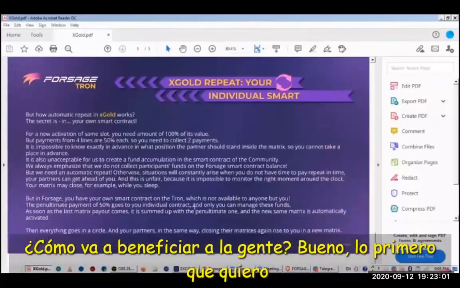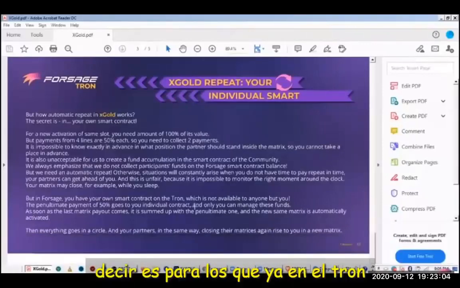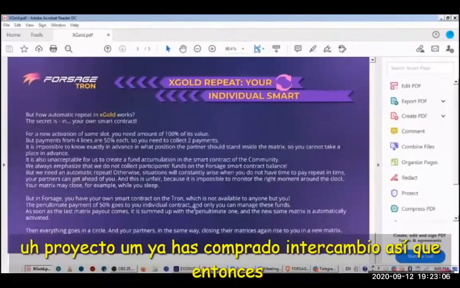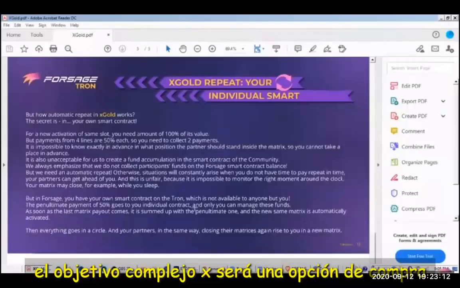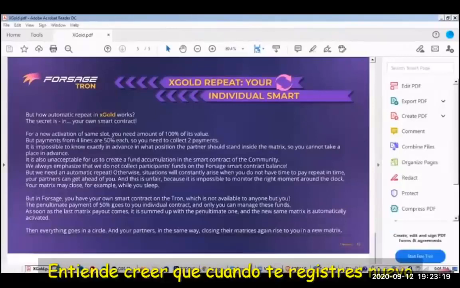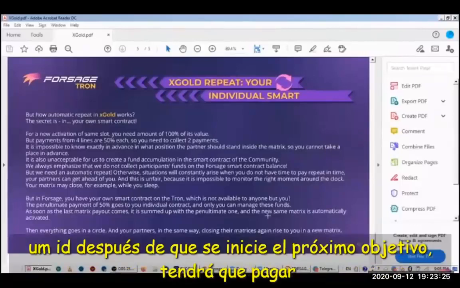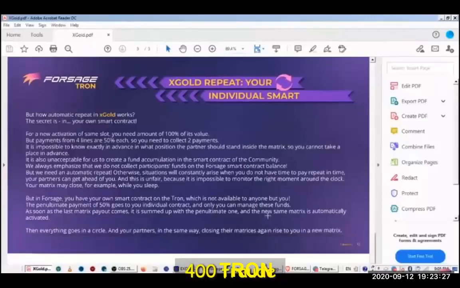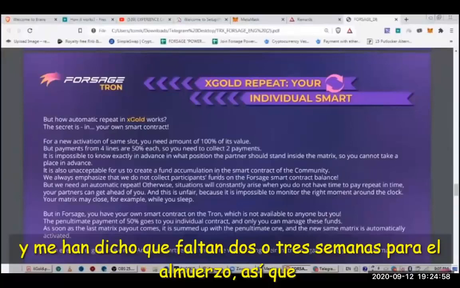Well, the first thing I want to say is, for those who are already in the Tron project, you already have X3 and X4, so the X Gold will be an option to purchase when it's actually available as boxes and volume. But when the X Gold is launched, I understand that when you sign up a new ID after the X Gold is launched, then you have to pay 400 Tron to get into the system. So at one time you'll be buying 3 programs: the X3, the X4, and the X Gold. So it's a way for launch, so you still have time.